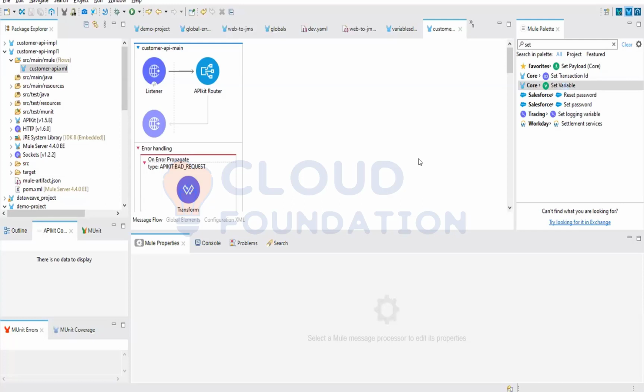Got it. So for the debug, we need to put something like a breakpoint. It means from what point onwards you want to walk through your application. That is your breakpoint.